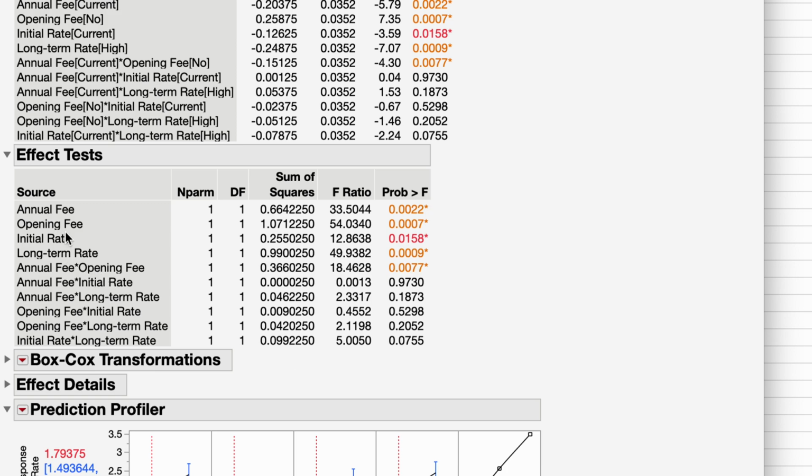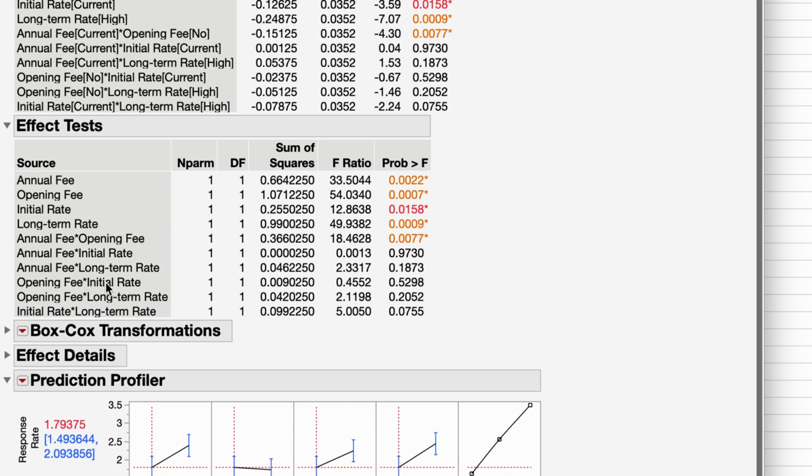So first of all, let's start with the annual fee, and we see that annual fee is interacting with opening fee. It is also interacting with the initial rate, but the p-value is not less than 0.05. So all the variables which are below annual fee and opening fee, we are going to ignore them. Now how to select the best value of the annual fee keeping in mind the opening fee?